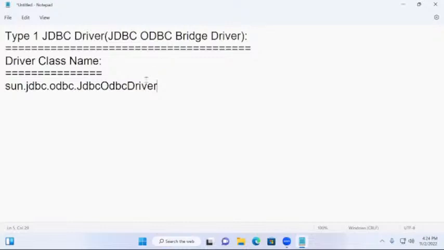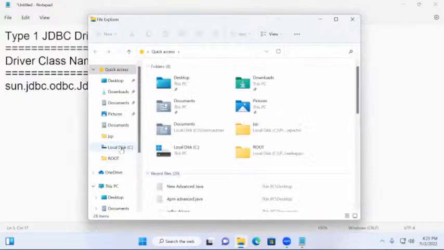Sun is a package. JDBC is a sub package. ODBC is another sub package. JdbcOdbcDriver is the class name. All drivers are classes. It is a class in this package. Type 1 JDBC driver is the JDBC-ODBC bridge driver.